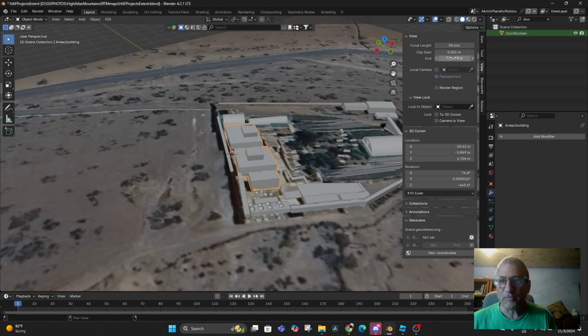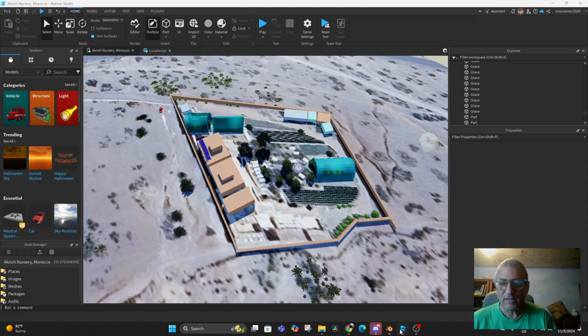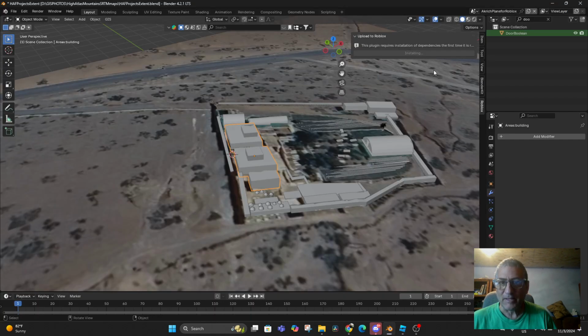Now, I've never used this before, so there it is. It shows up on the right. All right, and install dependencies. This plugin is required the first time to run. This requires installation of dependencies the first time it's run, so let's install those dependencies. Now maybe because I'm in my Roblox Studio here and I'm already signed in, maybe that will automatically populate. We'll find out. And since it seems to be taking a while, I'm going to put you on pause. And I'll take you off of pause.